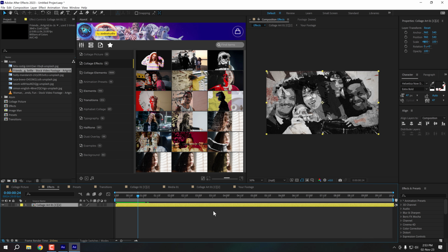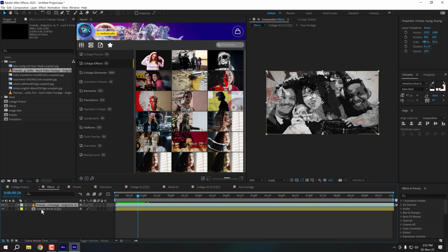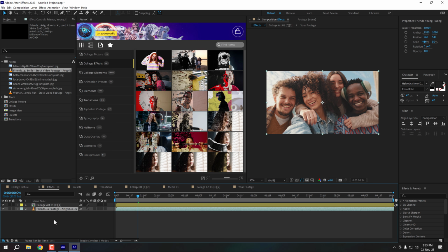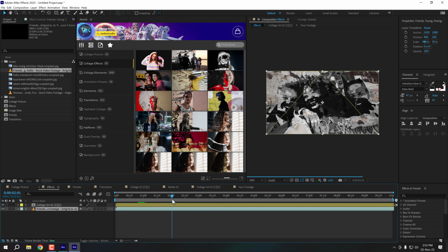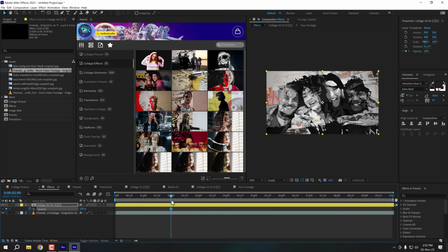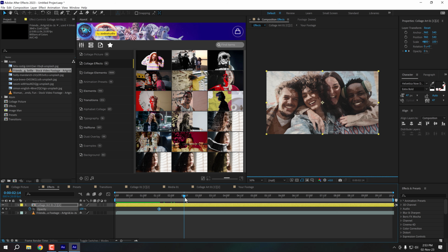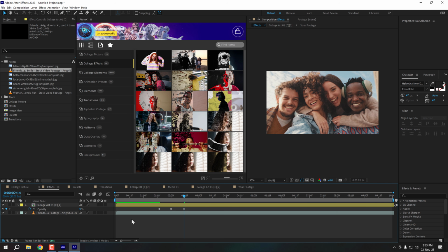So let's say I just copy my video from here, Control C, and paste it into the main composition and place it below this. So I can go, let's say around 2 seconds, select this, press T to bring down the opacity, create a keyframe, go back a few frames, set this to 0, and then go and set this to 0. So now we have this effect coming in and animating out.